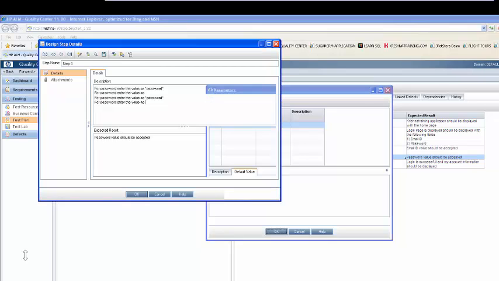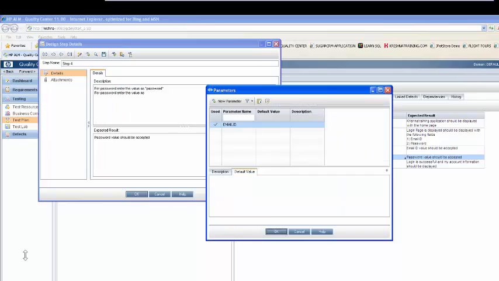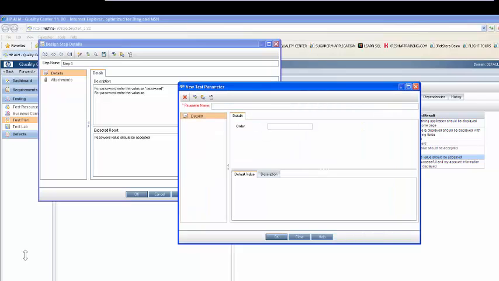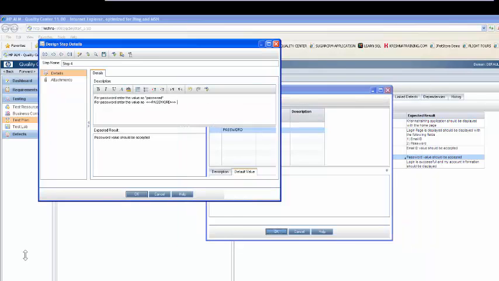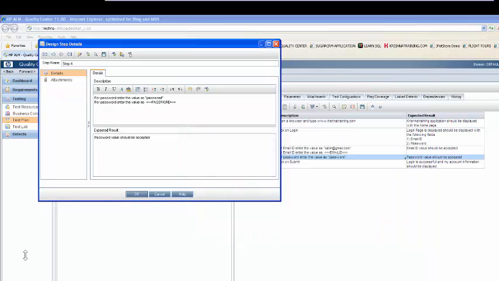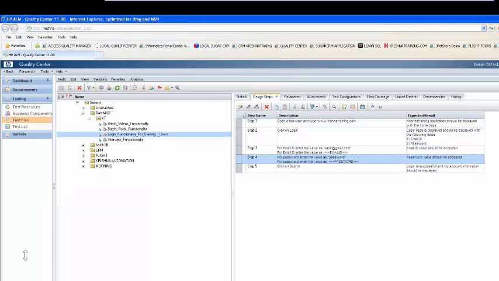So what I'm trying to do is click on insert parameter. Once you click on insert parameter, whatever the previous parameter that's there is already displayed over there. So click on new parameter again and give the parameter value as password. Click on OK. Click on OK. So this is how it gets displayed. Click on OK.